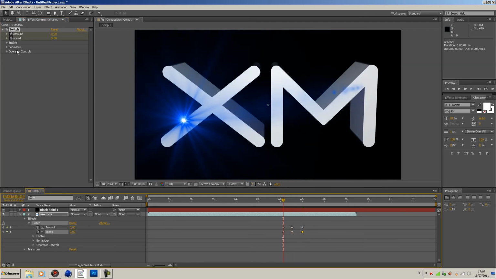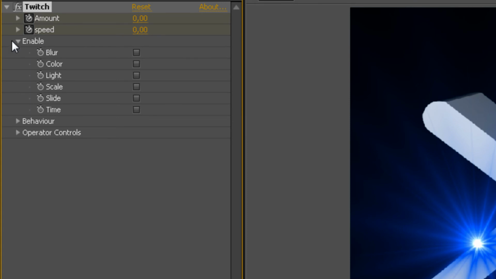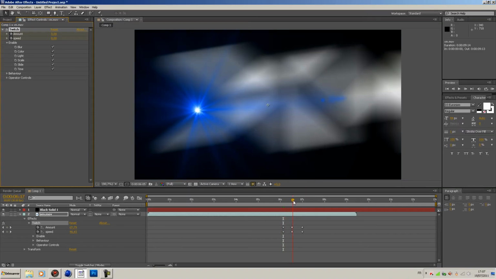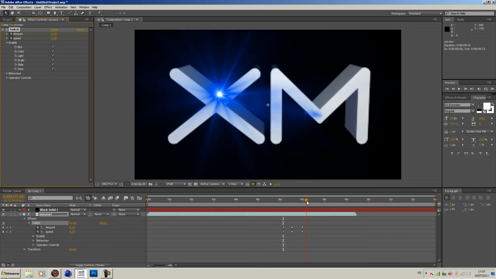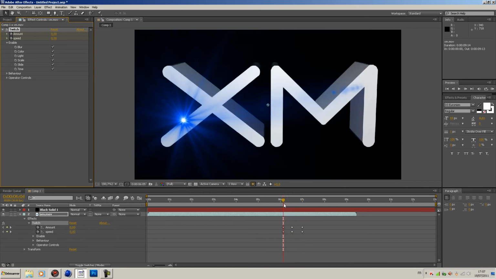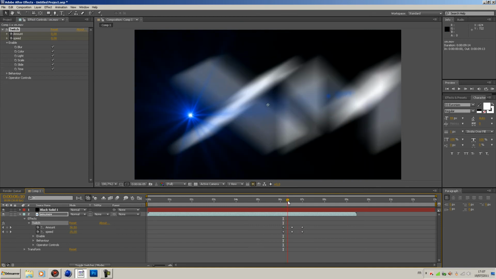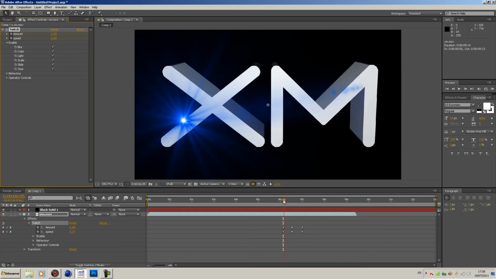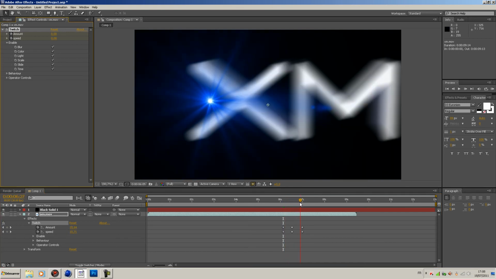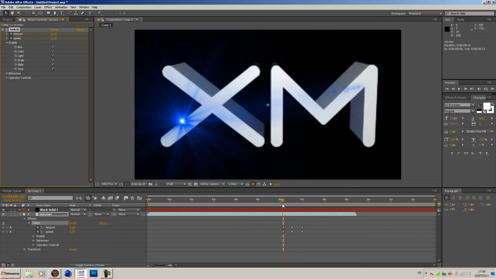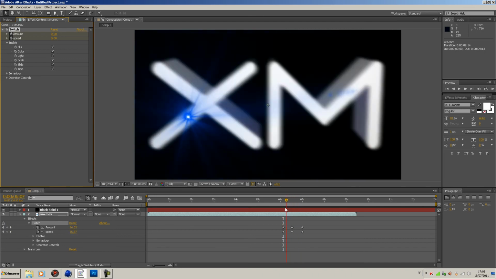So now that's what we're going to do. To do this, you go down to Enable, you drop down, and you click on the things you would like to add to the effect. I normally add every single thing, which creates a really nice effect, as you can see. Sweet. There you go, that is the Twitch plugin applied to the video.